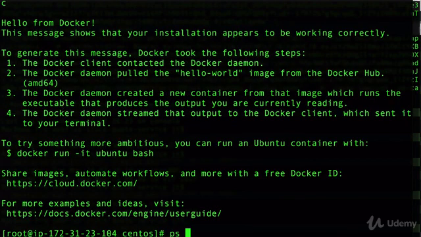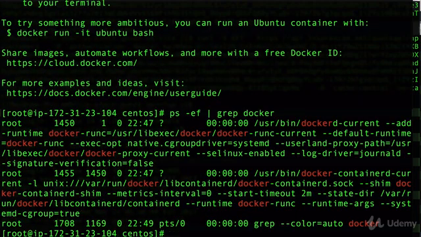Let's see here. So I just did a ps -ef, so that is for processes. I'm doing a grep to look for that word Docker, and we can see that the Docker daemon is up and running, and it appears to be very happy. So I'm going to say this is a successful install of Docker. Let's clear this.